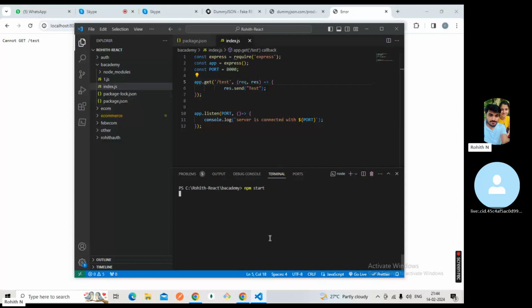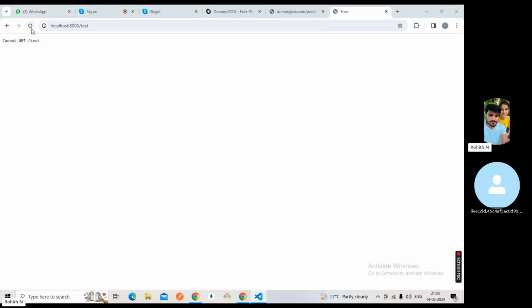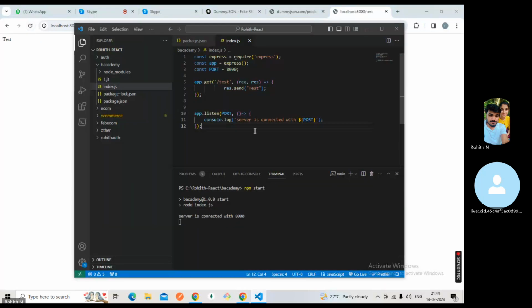We start with npm start. Nodemon is used for any changes during runtime. Any changes we have done will be reflected immediately on the server. You saw, right? Node test is displayed in the browser.